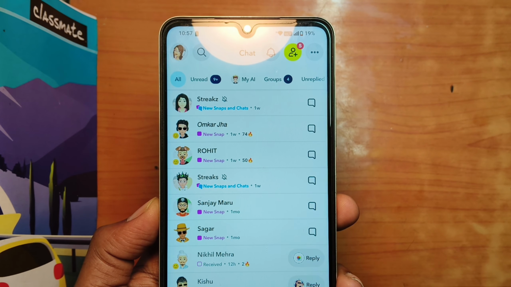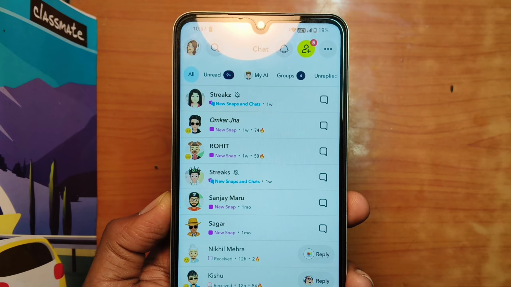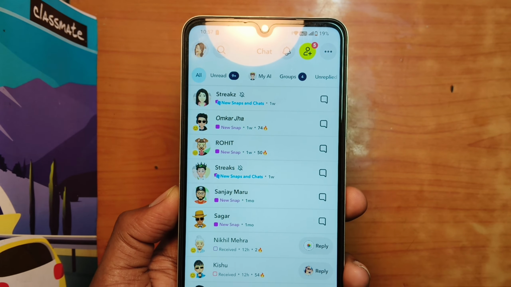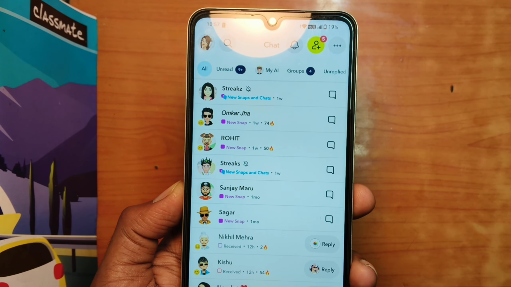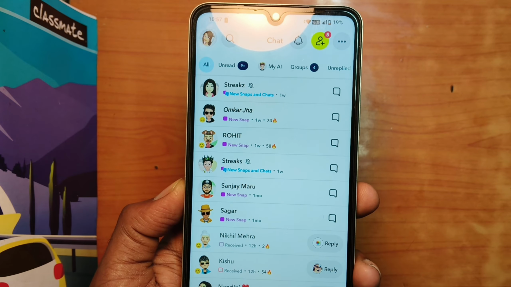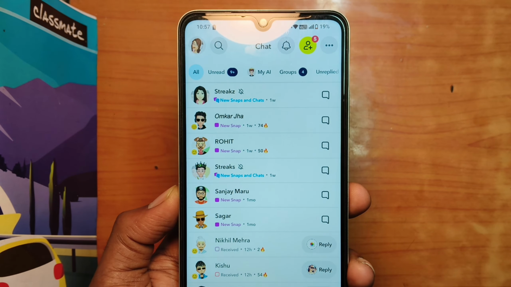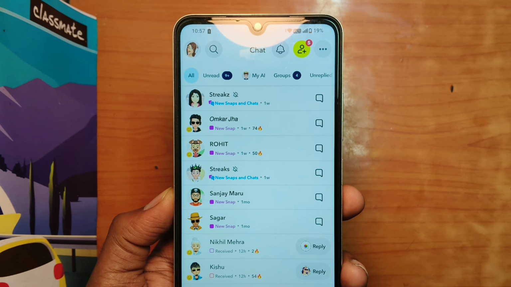The Snapchat slowdown error mostly occurs when you send or accept a large number of friend requests in a short period of time. This can cause the slowdown error on Snapchat. Now let us understand how you can fix this issue.